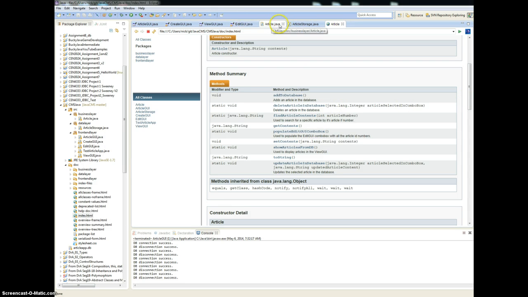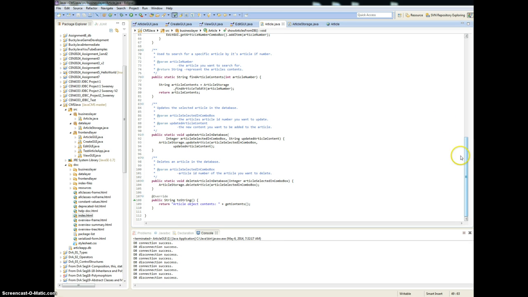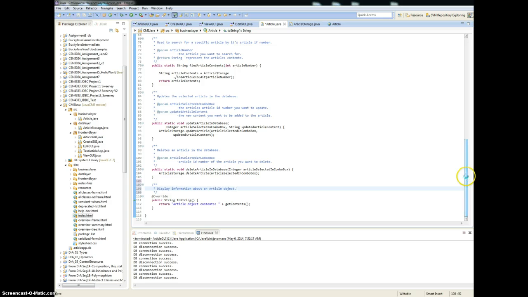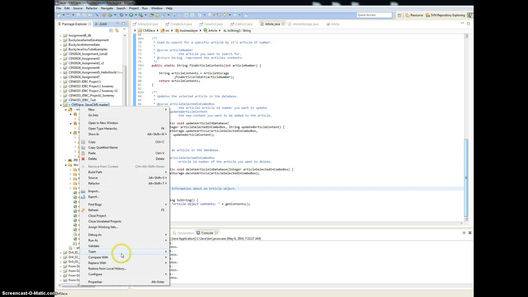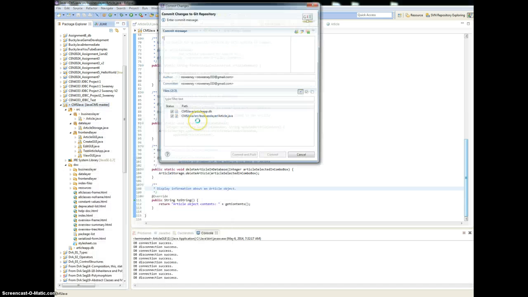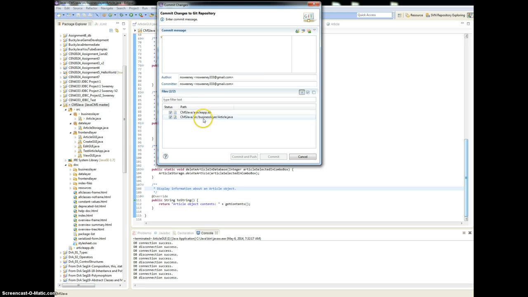So let's make a quick change to, say, the article class. We'll comment the toString method. Okay, we'll save that. And now this is a really small edit. It's not something we would usually commit to the repository, but just to demonstrate how Eclipse works with GitHub, we'll do this real quick. We'll do a commit, and you can see a couple of things have changed.